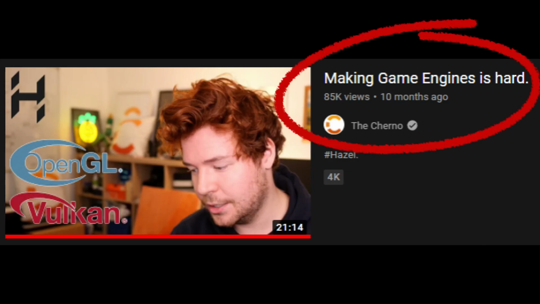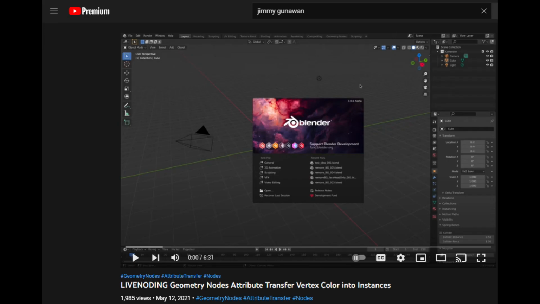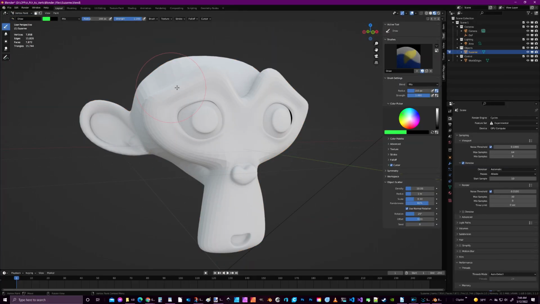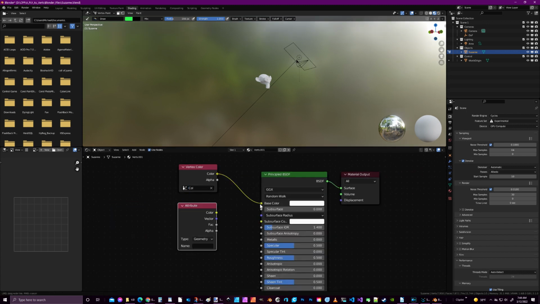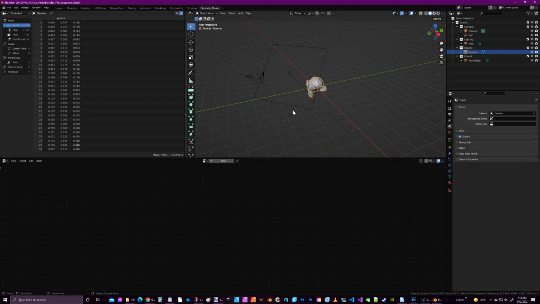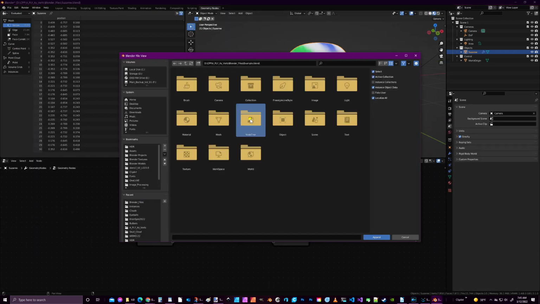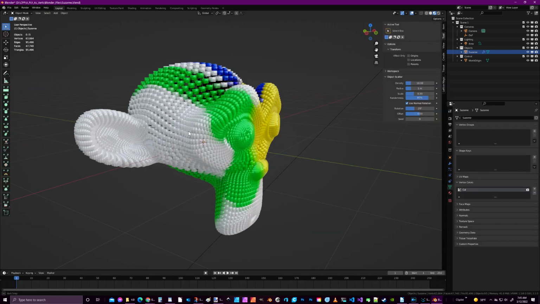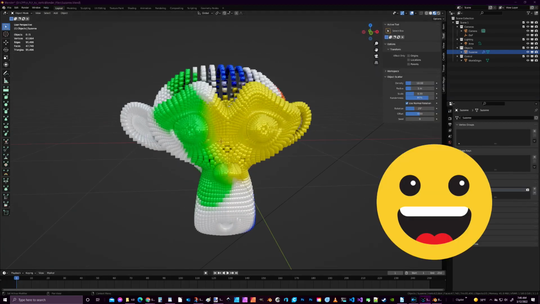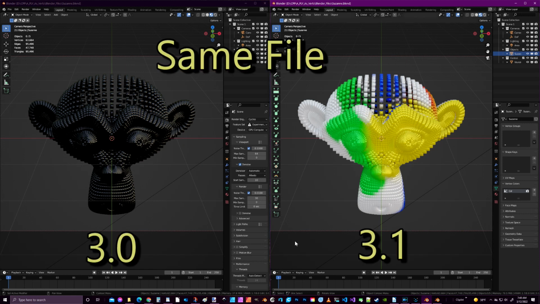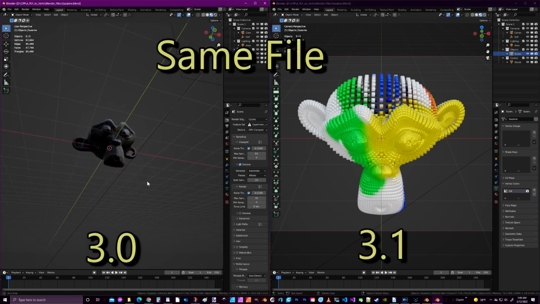True that. Then, just back in January of this year, I was trying to get this tutorial by Jimmy Gunawan, I hope I pronounced your name right, buddy, to work in 3.1 alpha. For those who don't know, geometry nodes got a big overhaul between 3.0 official and 3.1 alpha. I didn't know that either, and I was just blindly plugging nodes in when, bam, it just worked.